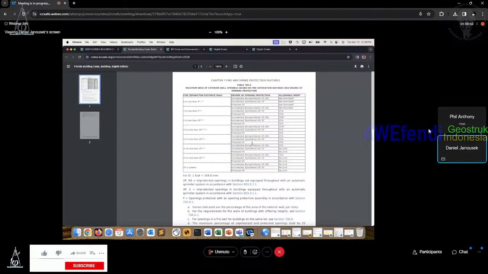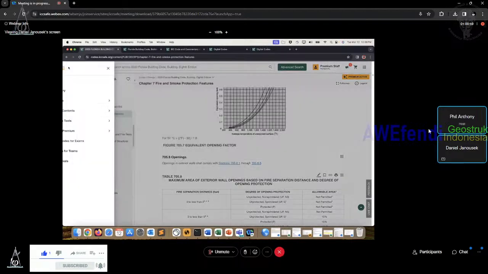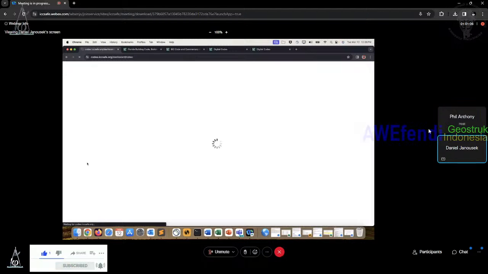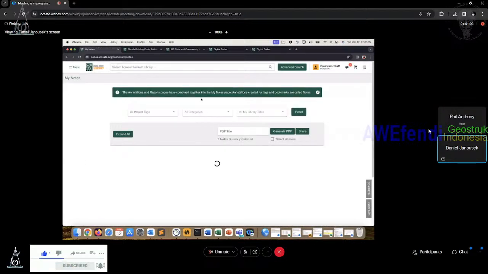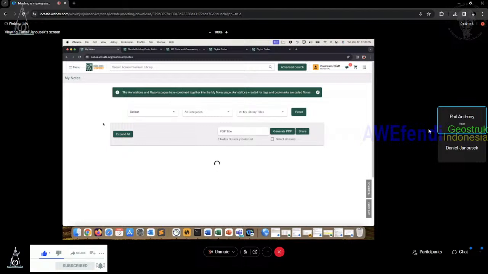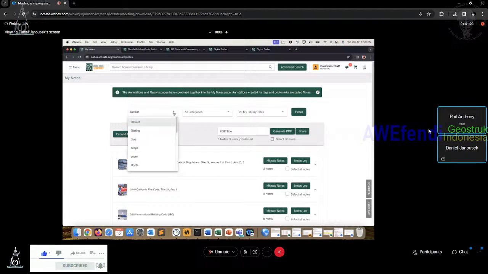Hey, Dan, do you have a bunch of notes and bookmarks on this that you can show, where you can create a PDF of your notes? Sure. Yes, we're going to premium tools. Notes and bookmarks will give you the ability to manage this holistically across any of your titles. And what Dan had shown before is how to print an individual section. I think what this question is, is I'd like to generate a PDF of several notes. I know you can do that in a single title or across project tags.